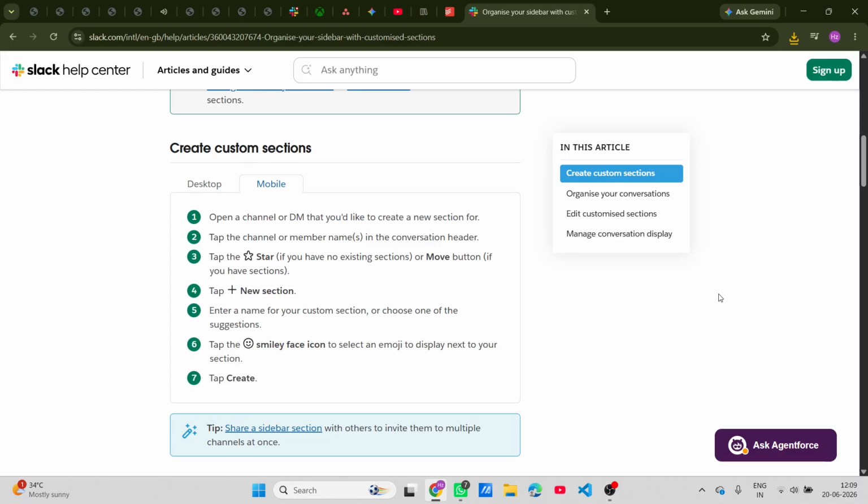At this point, you can give your custom section a name. Think about the categories that would best suit your work style. For example, you could name it Urgent Projects if you're focusing on high-priority tasks. Alternatively, something like Social could work well if you want to separate your communication with friends or colleagues outside of work. You might also want a section called Direct Reports for easy access to messages with your team members. The sky's the limit here. Just make sure the name is something that makes sense to you.